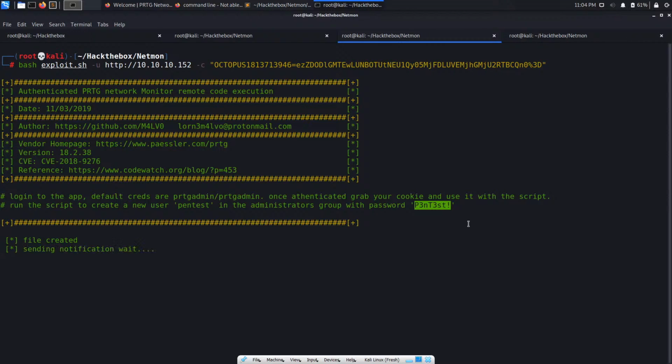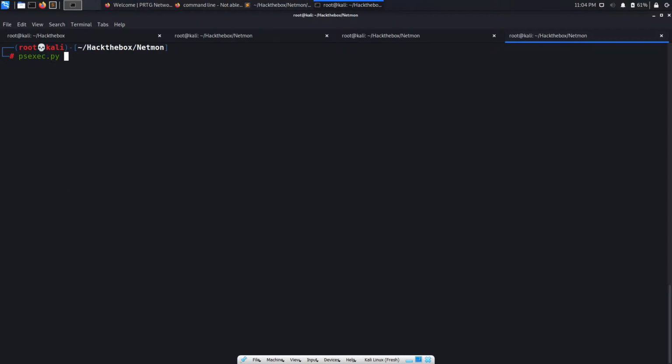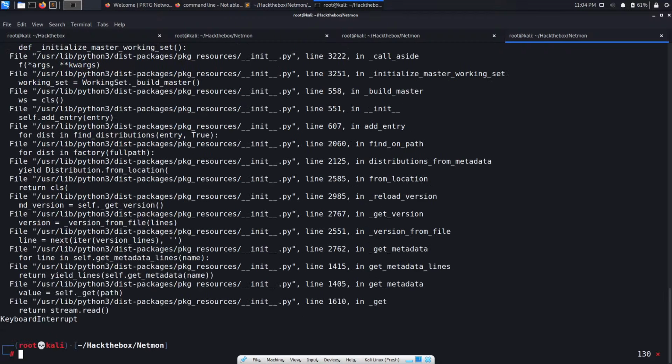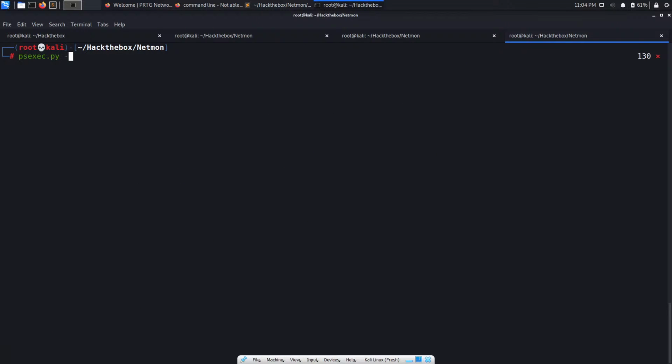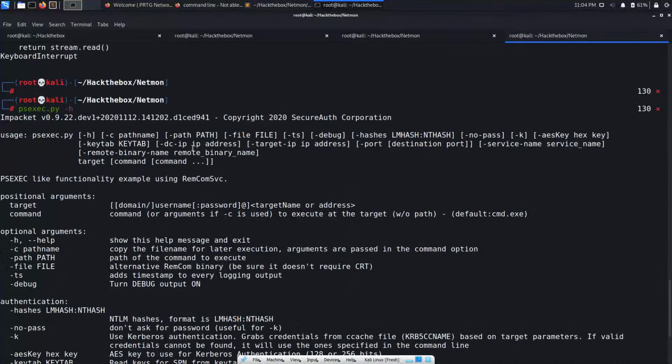with an exclamation mark. And we need to use something called psexec. So psexec is, just a minute. For that you need to have impacket in your machine. So you can see psexec. So mostly psexec helps us in getting a remote connection.